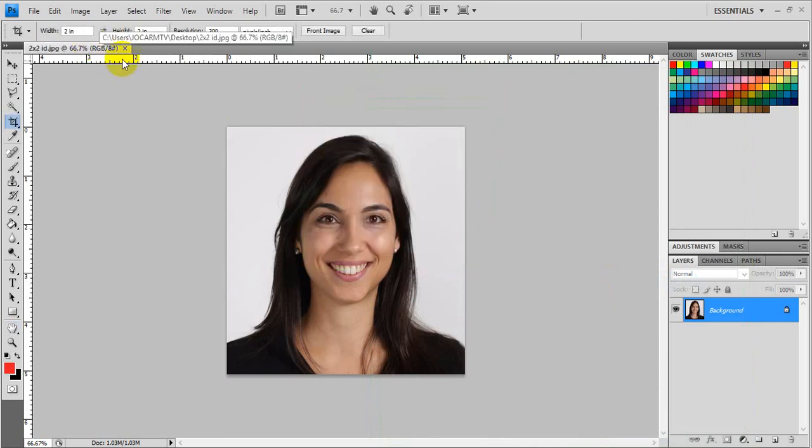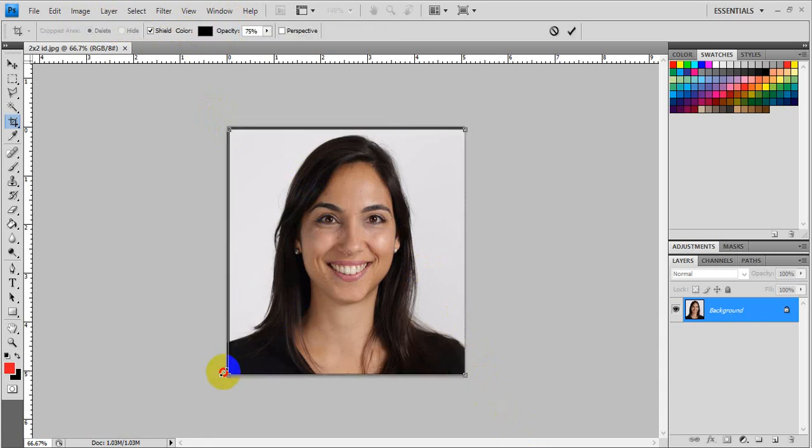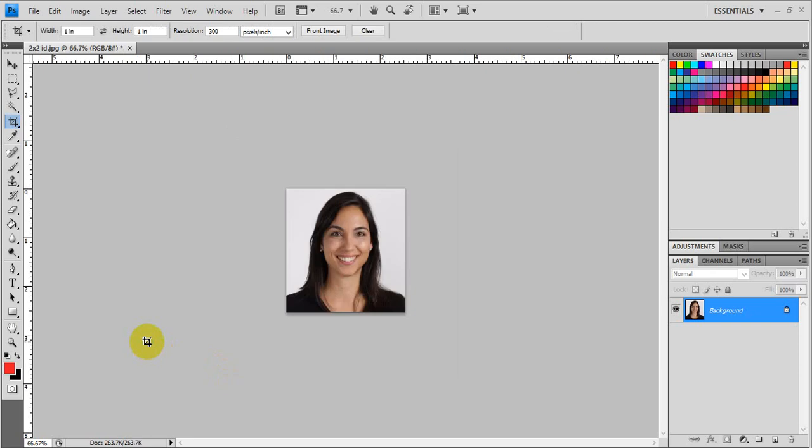The second thing we're gonna do is 1x1 ID. So what you're gonna do is leave it here on the crop tool, and on width write 1 IN and height 1 IN as well. Resolution, leave it as 300. Start from here, drag it to this edge. When you think it's ready, just click enter. There you go, that's your 1x1 ID.